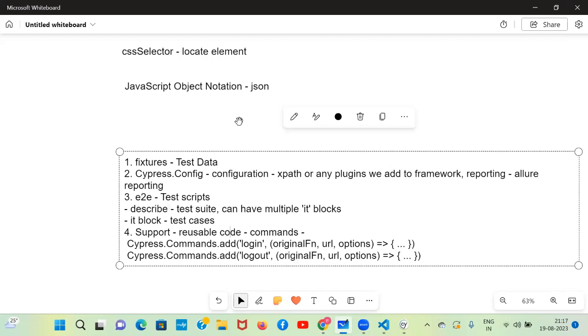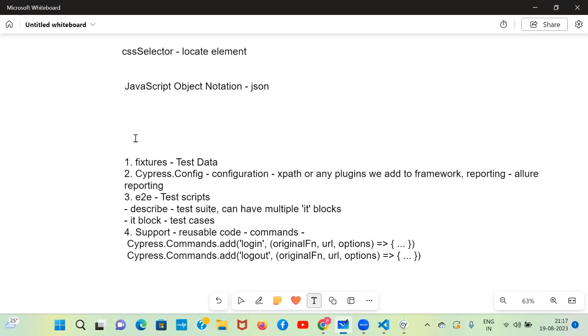Clear? Okay. Clear the files or components of Cypress. Priya, can you once again give the overview of these commands and everything?